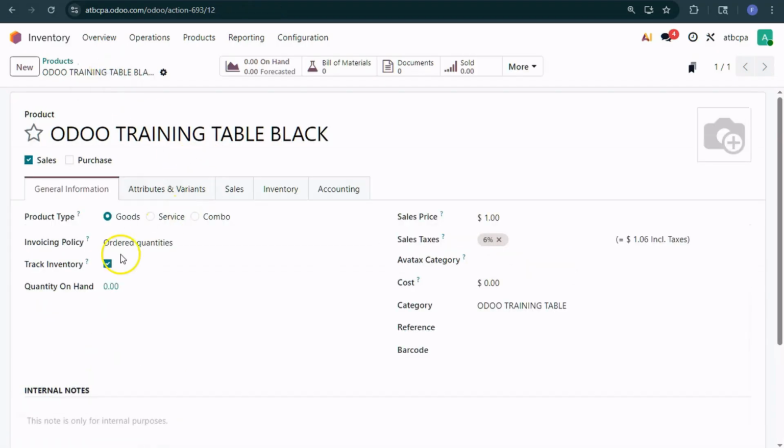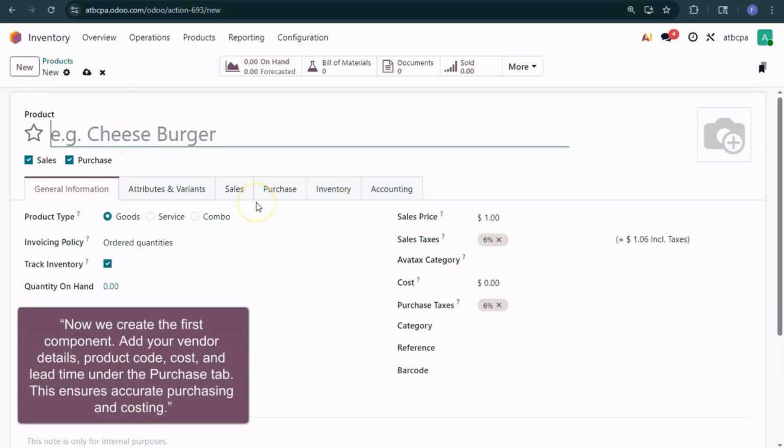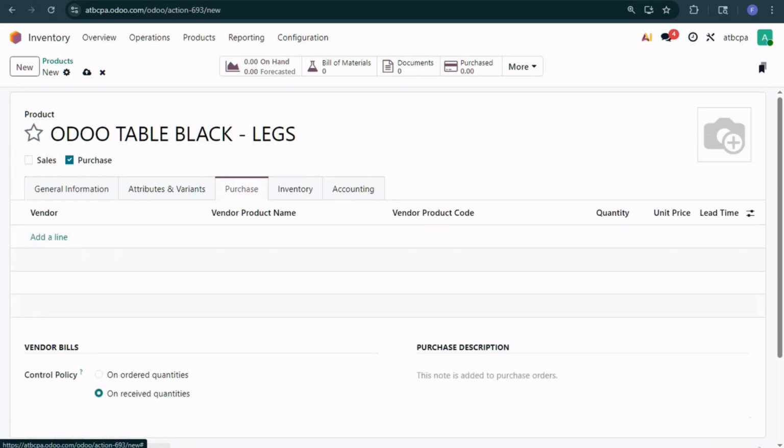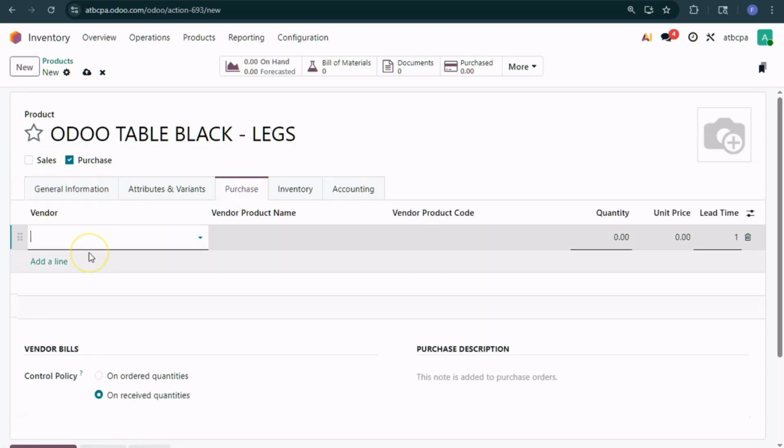We begin in the inventory module where I first create the main finished product. This is the product we ultimately want to manufacture, our Odoo training table black. I set the product type to goods, enable tracking for inventory, enter the sales price, set the tax, and assign it to the correct product category. This finished product is now created, but it has no components yet.